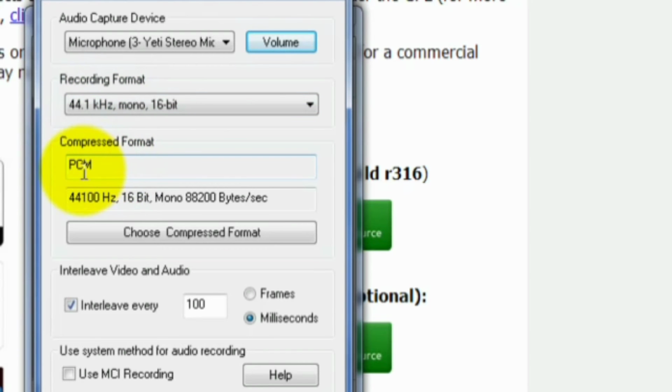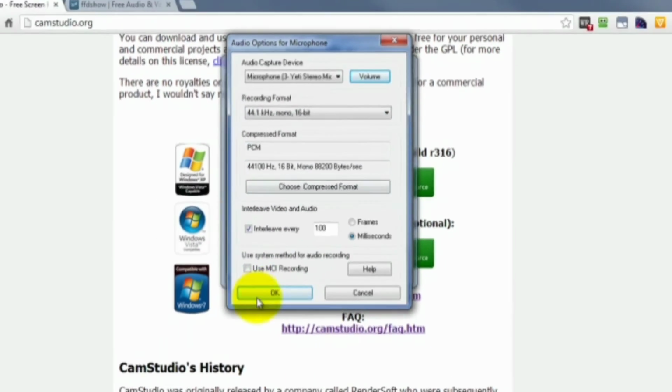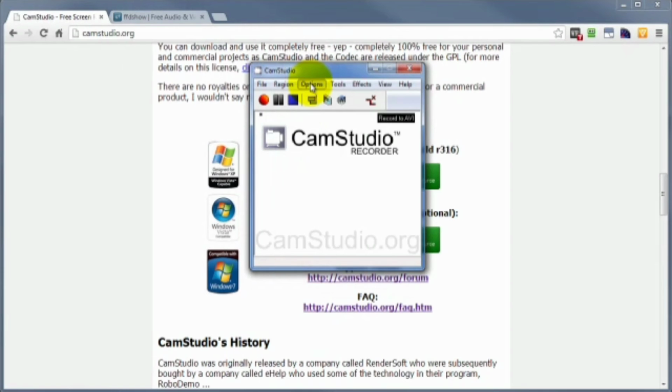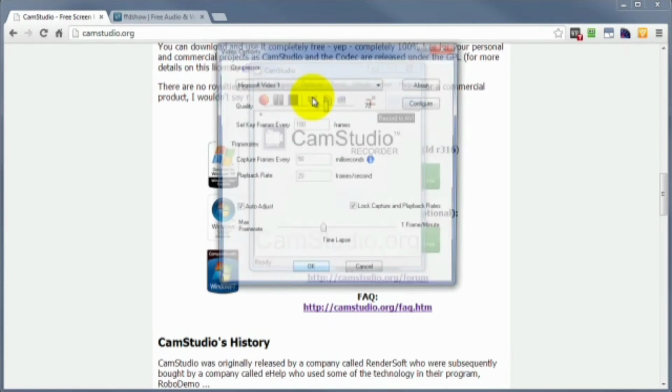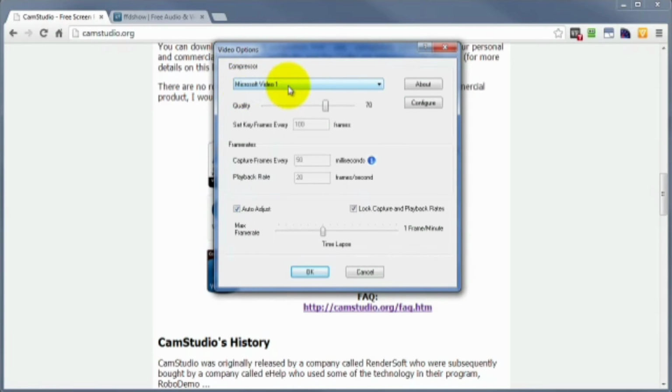Compressed format, PCM, leave that as it is. Everything else on this page here is just fine the way it is. Just select the right microphone, change the recording format to 44.1K mono 16-bit. Everything else is fine. Click on OK. Come on back to options, video options. Change out this guy here, because that's what's going to make your fat file. You don't want that. That's the default.